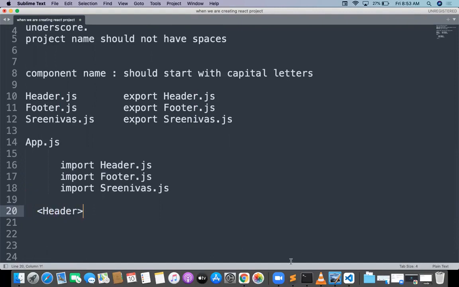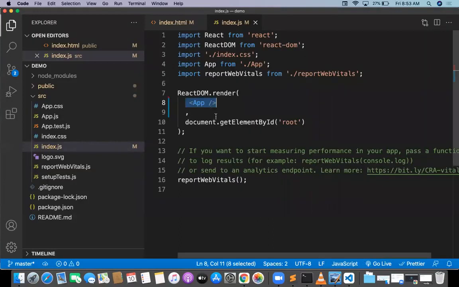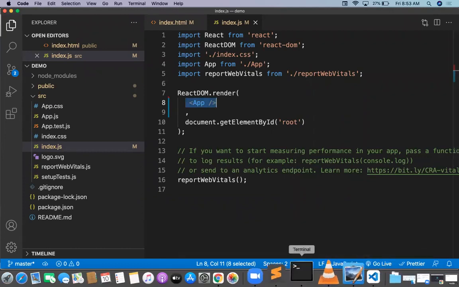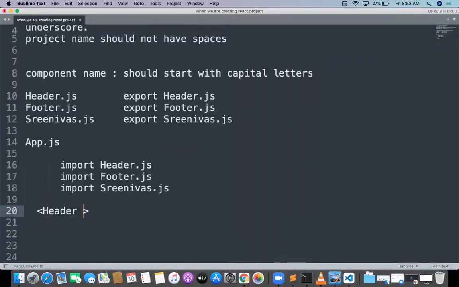This is the way. So how to use the header? This is something like a self-closed tag. We need to use header slash. If I just want to use the footer, then I need to use footer slash.